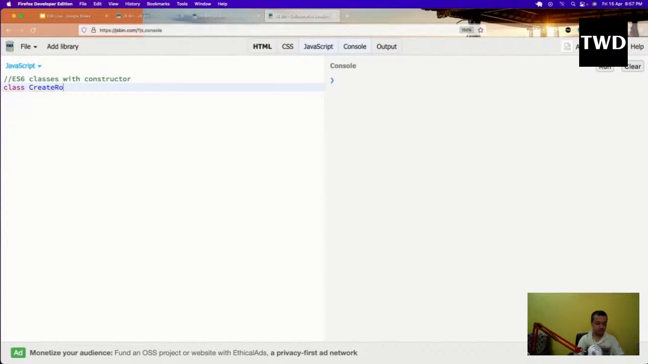And for a class you should always use a capital first letter. In JavaScript most of the time we use camel casing, but here please don't. Your classes are meant to be named like this only. It is known as Pascal case, something which is very popular in Java. So CreateRoom I have done.